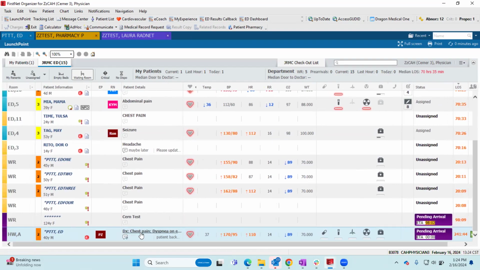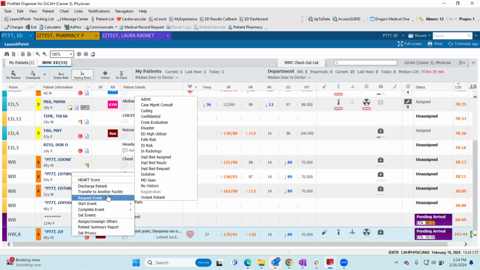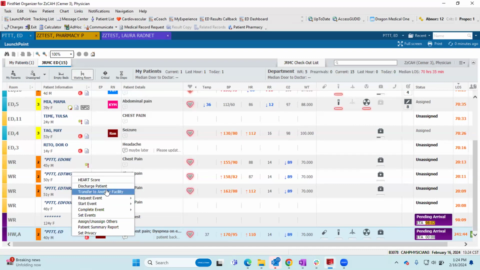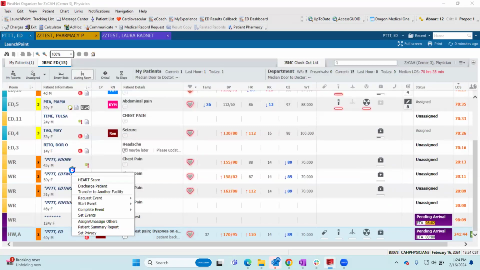And then my diagnosis flowed into the front here. There's also the option that if I right click here and I want to discharge the patient quickly, I can discharge the patient from here. And that'll place in that order. It's showing me that I have this order anyway, but that's a quick way that the physicians can do it just from here in the launch point.